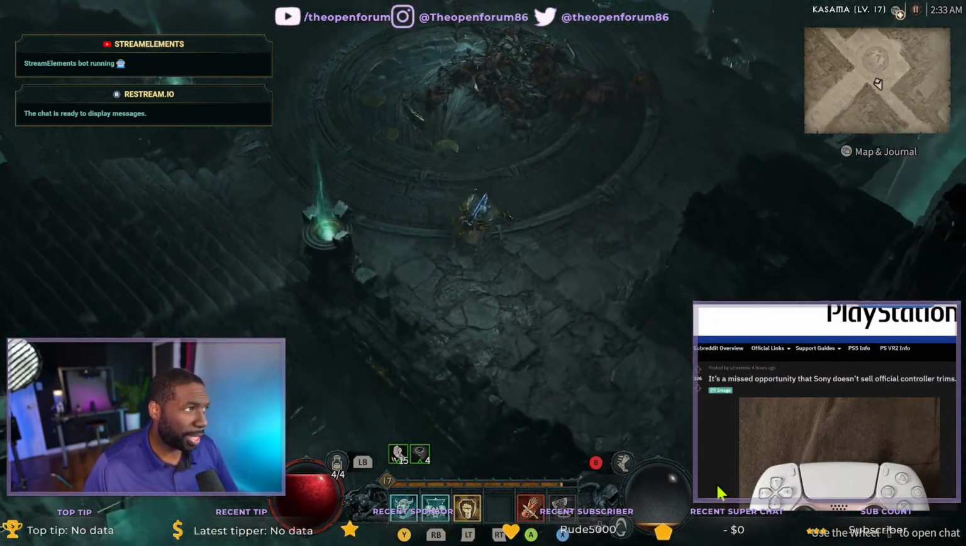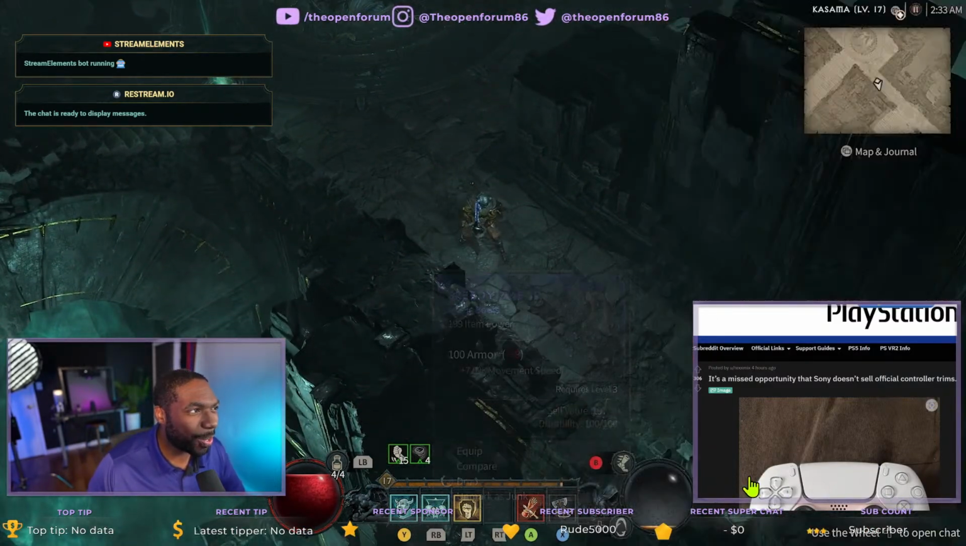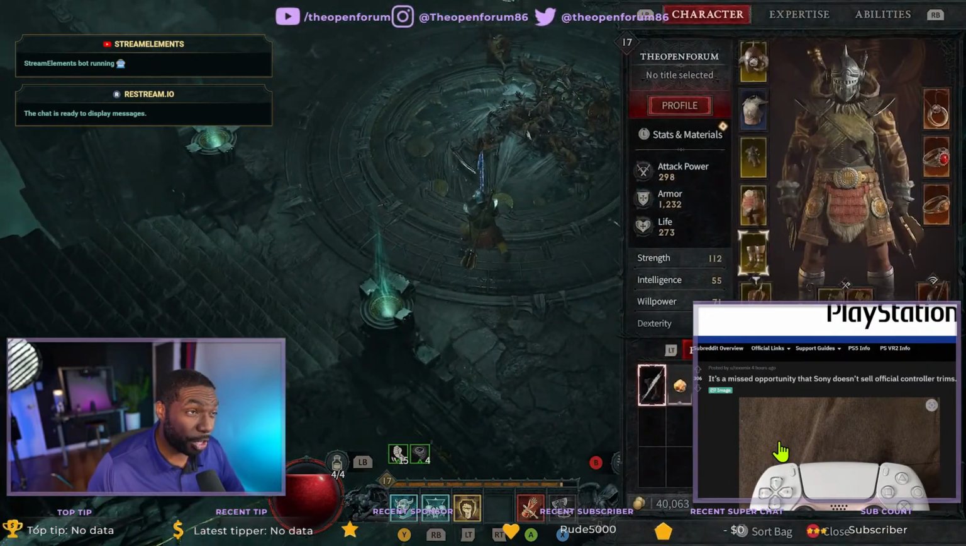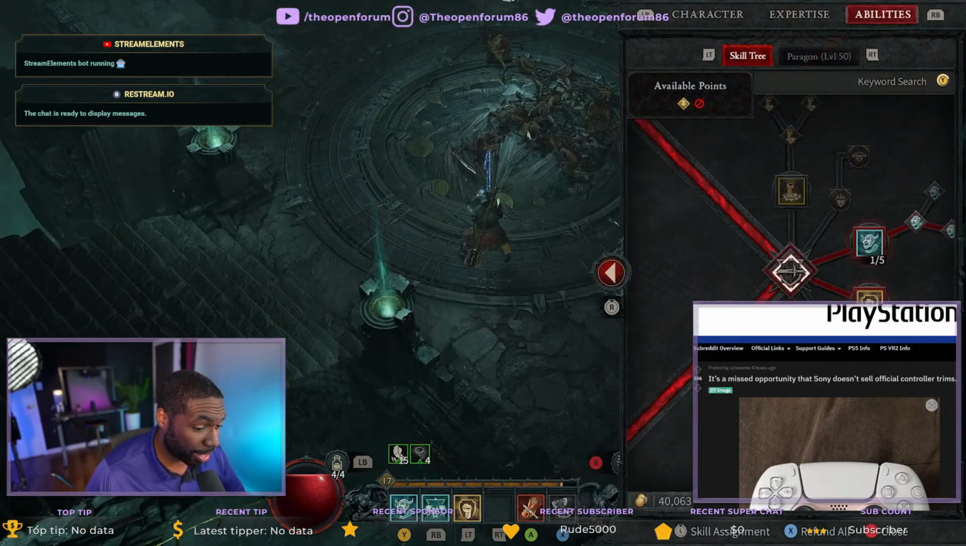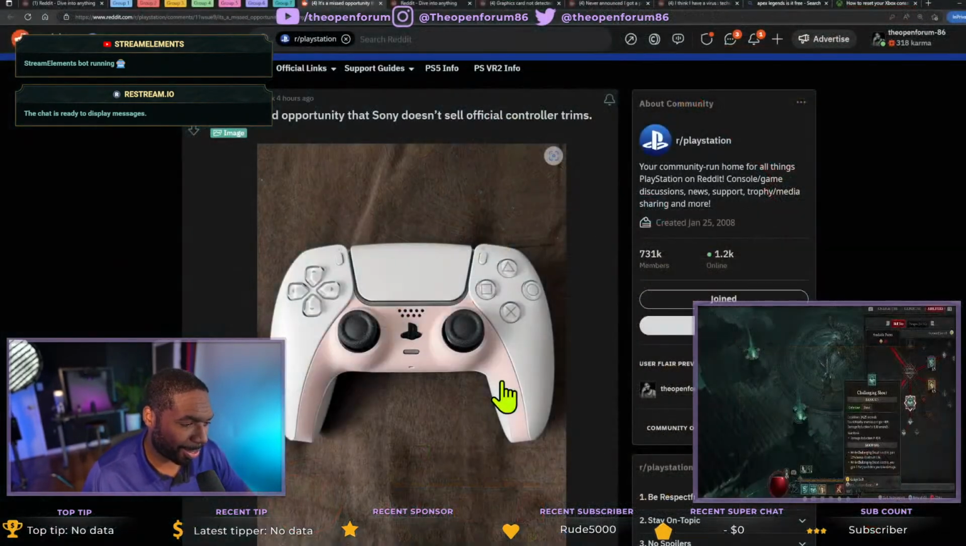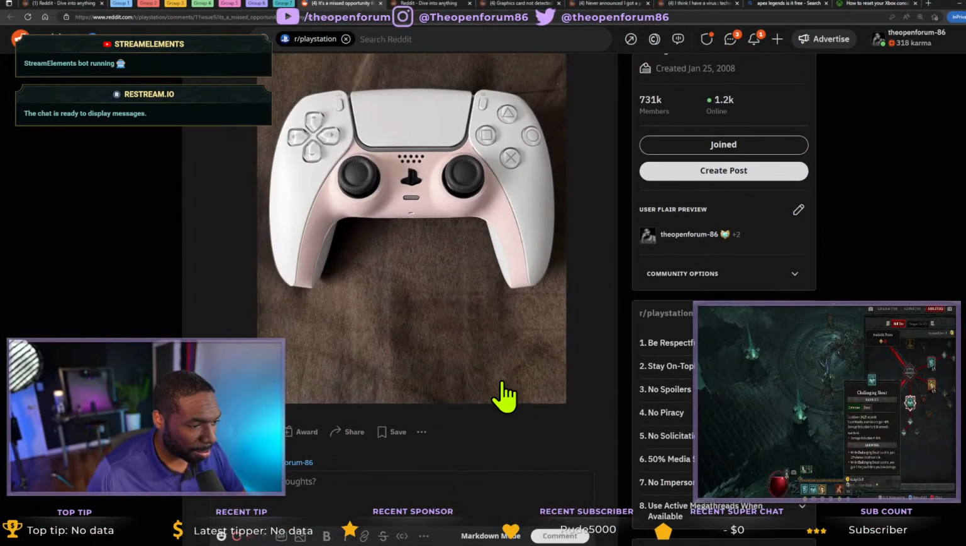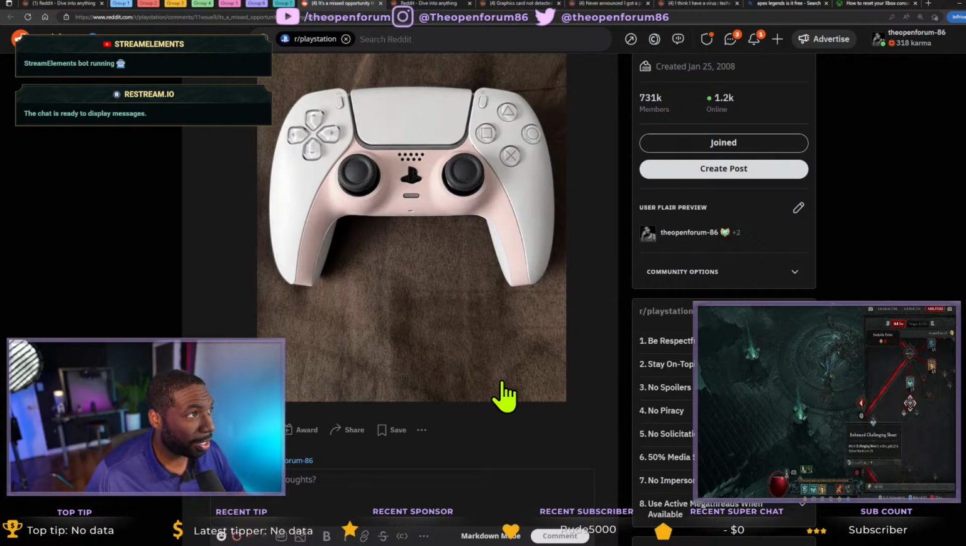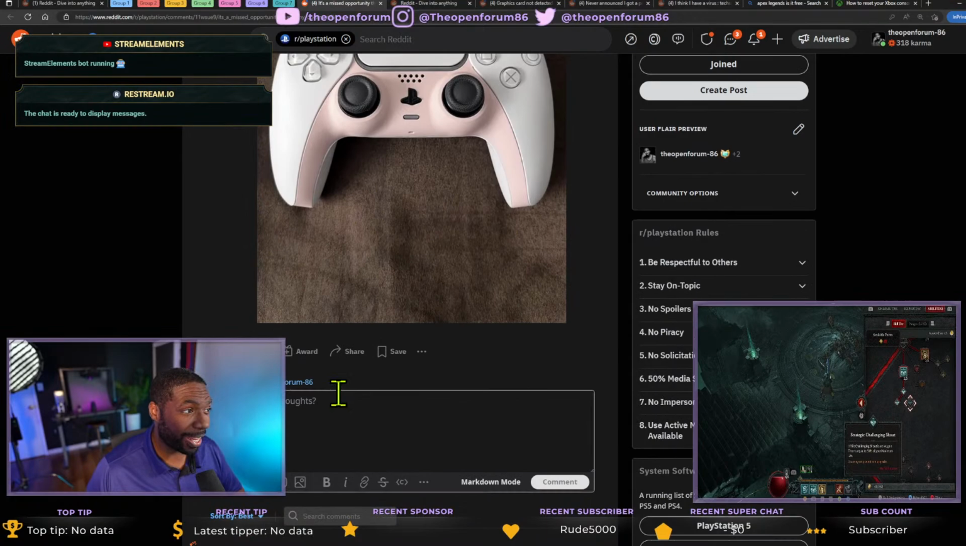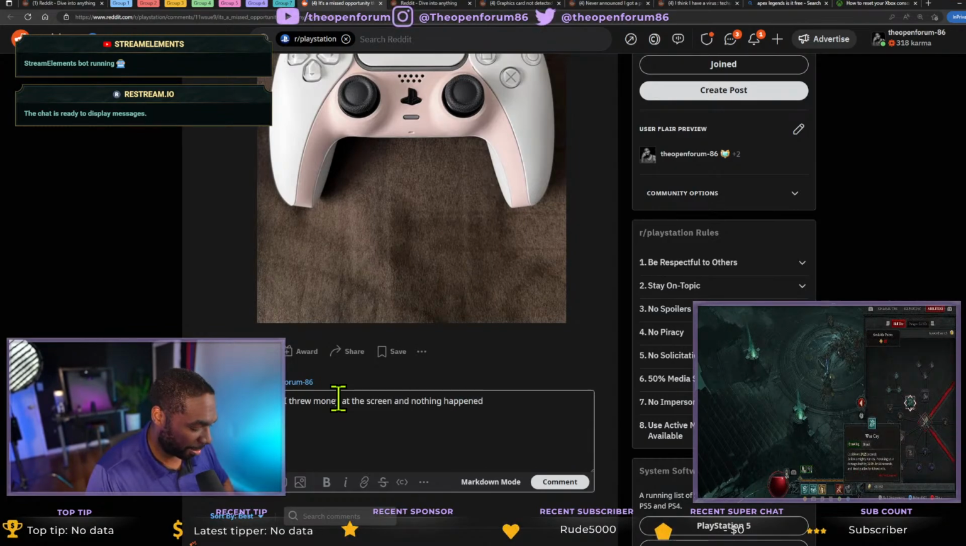All right, so this is from TextMix. It's a missed opportunity that Sony didn't sell official controller trims. Yo, that trim is fire, y'all. Hold on, y'all got to see this. Look at this trim. Tell me if that's not the cutest thing ever, white with the pink. Yo, that trim is fire. I don't like that rose gold. Rose gold is fire. I threw money at the screen and nothing happened.